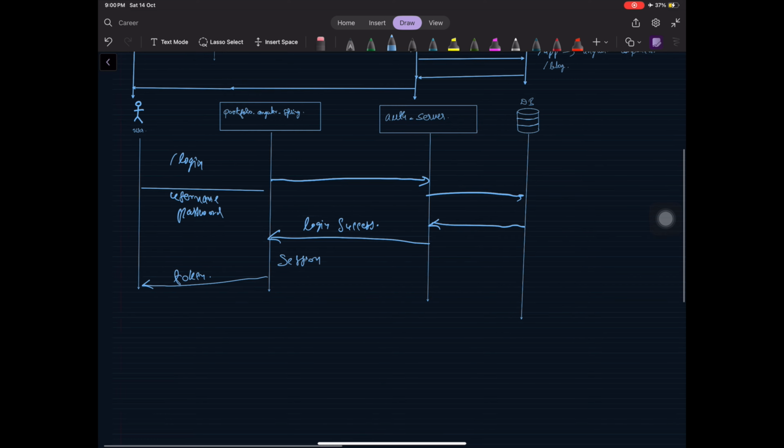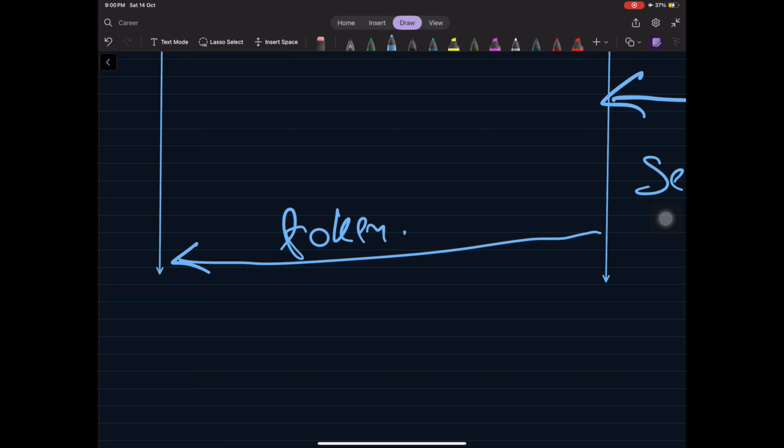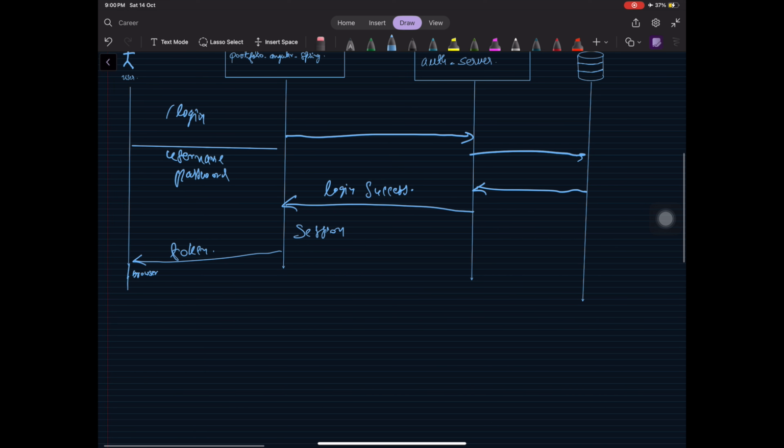Now once the Portfolio server sees that the auth server has given it a go-ahead to log in, it is going to create a session at its end, and with the session it is going to provide a token. So now the user will have to keep the token with themselves. This token will be stored on the browser, and with each request, if the user wants to stay logged in, they'll have to send that particular token with each and every request. If they do not send that token, no request will go through.